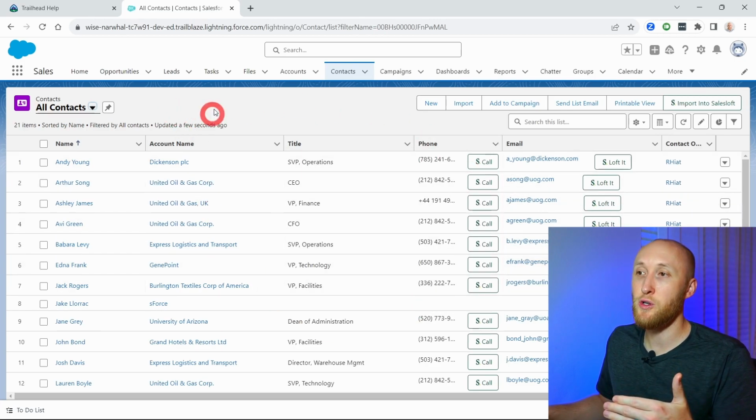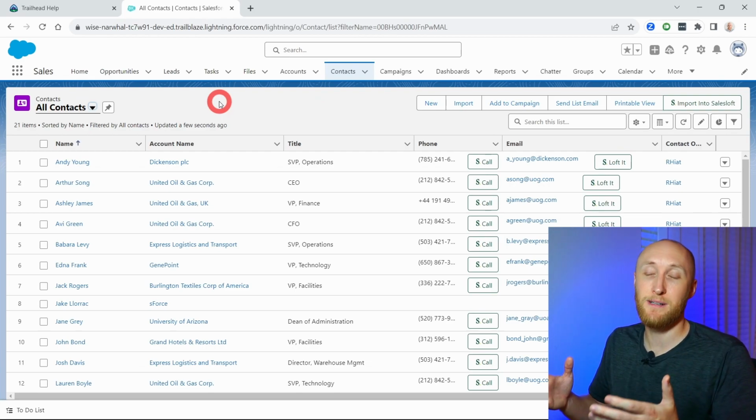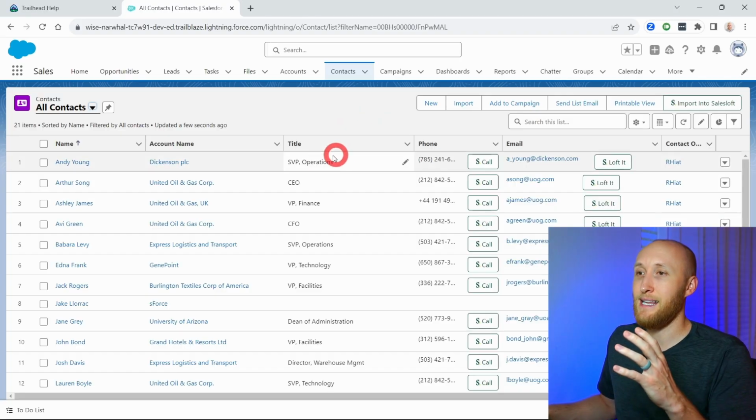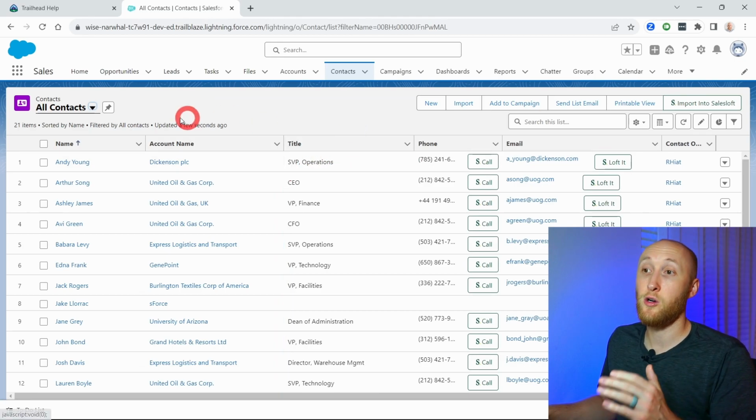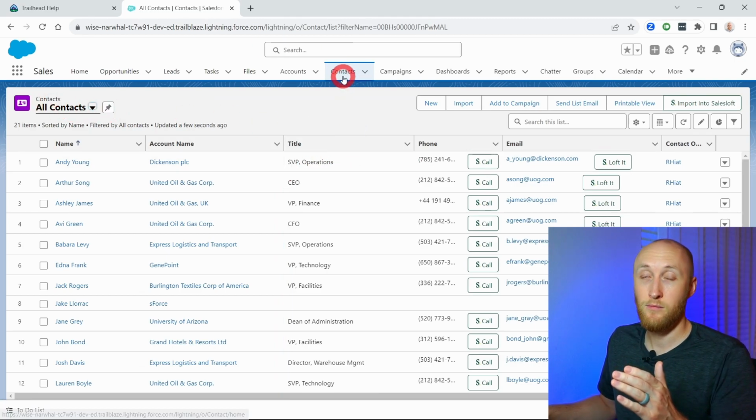It's going to show you a list of all the different contacts that are set up for the filters in place for this list view. So this is a list view. Now, a few things about list views: it's always going to show you the records according to the object that you're on, which, again, per my navigation bar, is contacts.